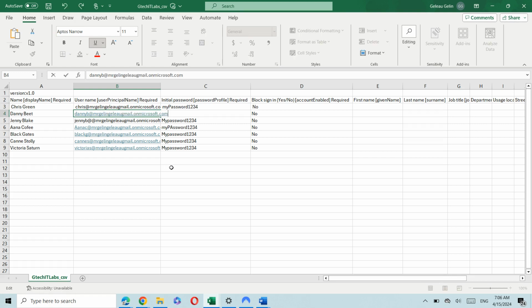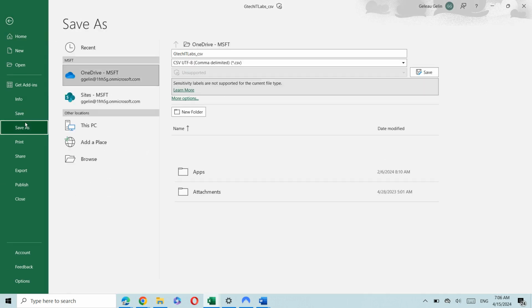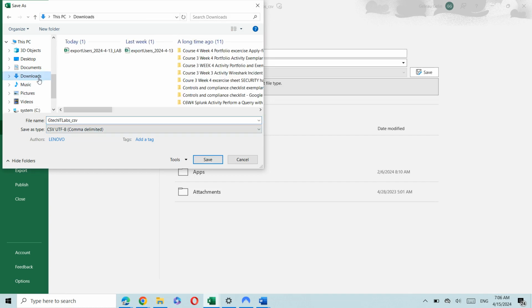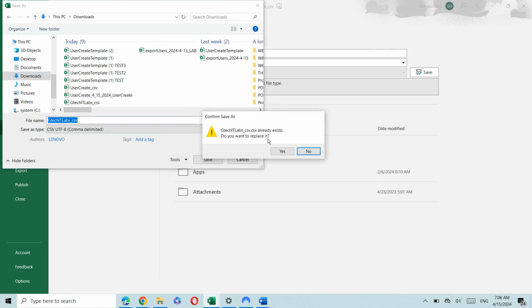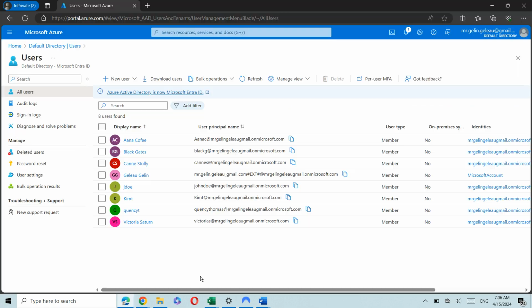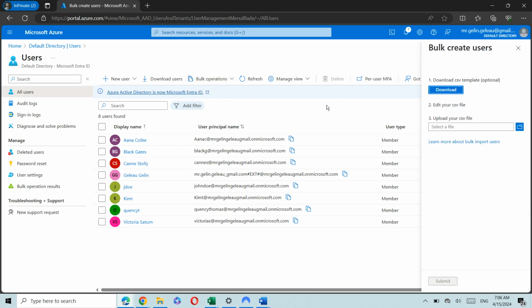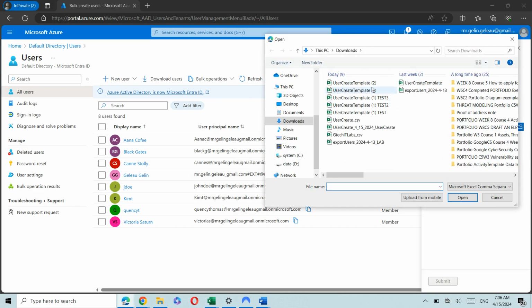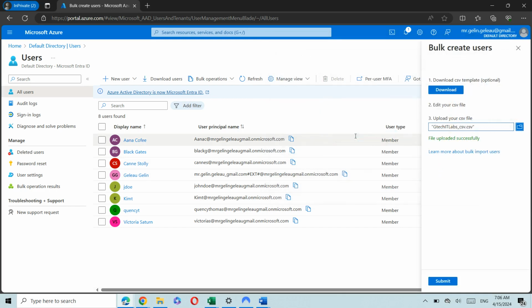Okay, and let's see what happens. Now let's try to save it once more. Here we go. Replace, yes. Now that we've done that, let's go again by bulk create. Let's see if both remaining accounts will be populated. Here you go. Okay, file uploaded successfully. Let's click on submit and see what happens next.